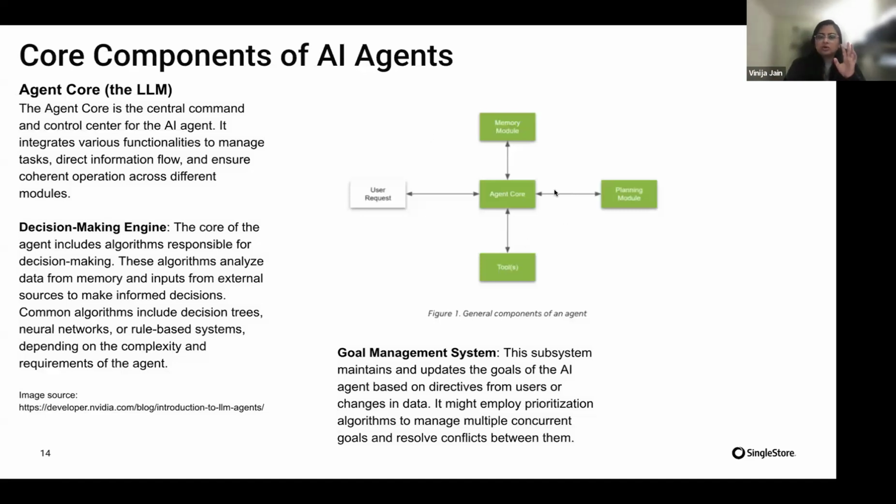So let's start with the agent core. This is definitely the key piece here. Whether you have the other modules or not is up to your use case, but you can't really have an agentic architecture without the agent core. So the agent core is the central command and control center for the AI agents. It integrates with various functionalities, manages tasks, directs the information flow coming through the users and through all of the modules back and forth, and ensures that coherent operation across all of these different modules is being attained. It is that decision-making engine.